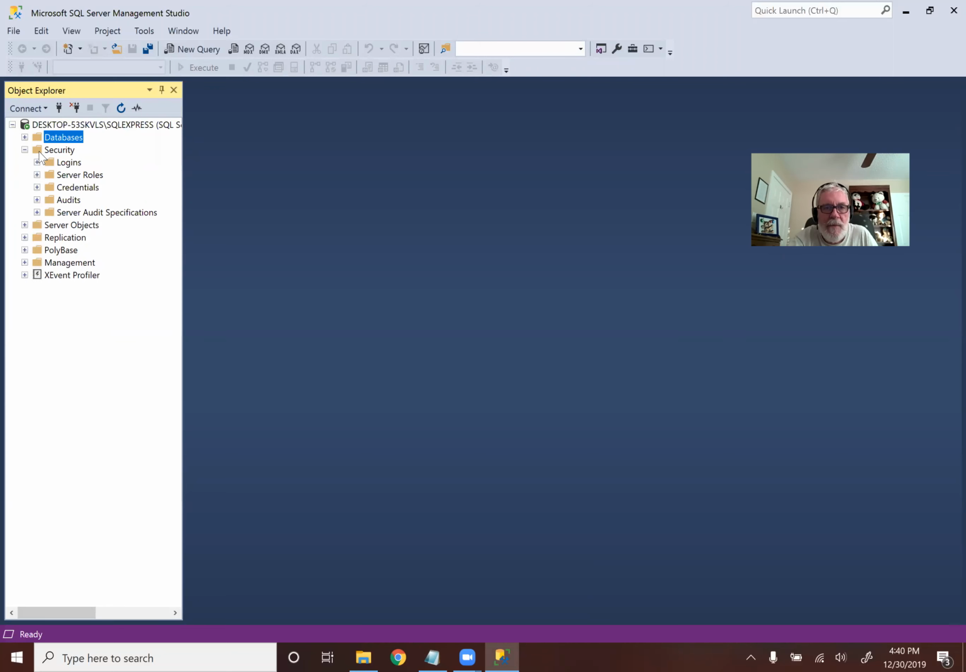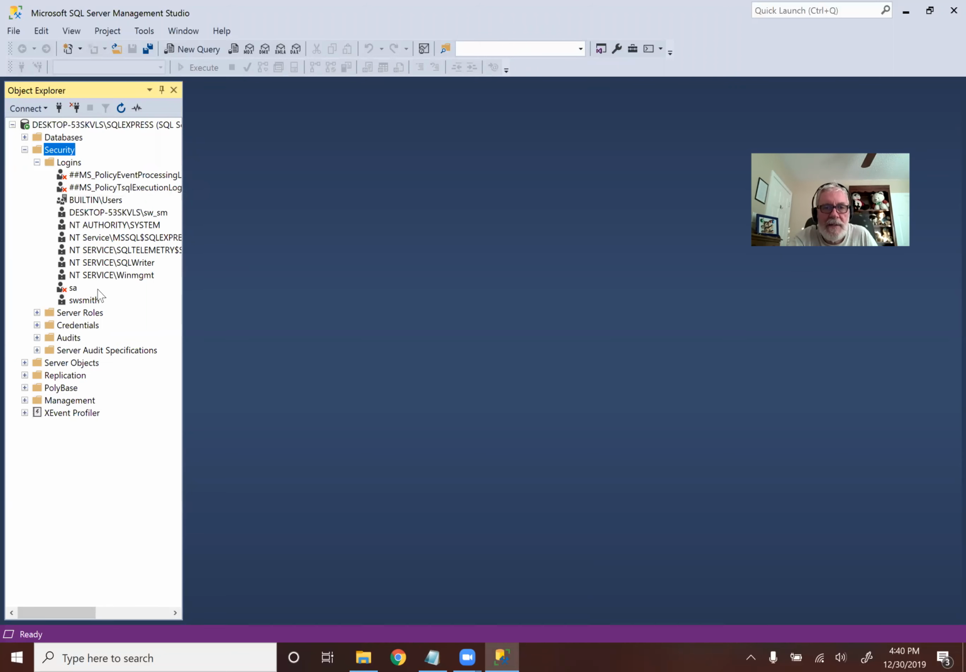Under security, remember security, back to security? When we were in security, what did we do there? We created a login. Let's drop down the logins. You created a login for your user. He or she now owns two databases. Let's go back to that user. My user is SW Smith. Don't know what yours is named. Don't care what yours is named. They don't have to be the same. I don't need to know what your username is.